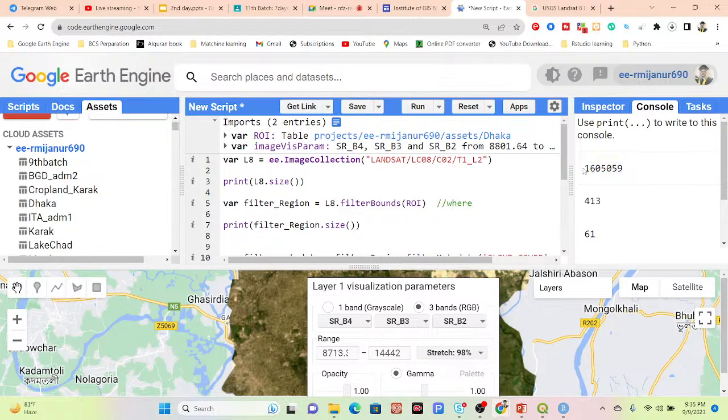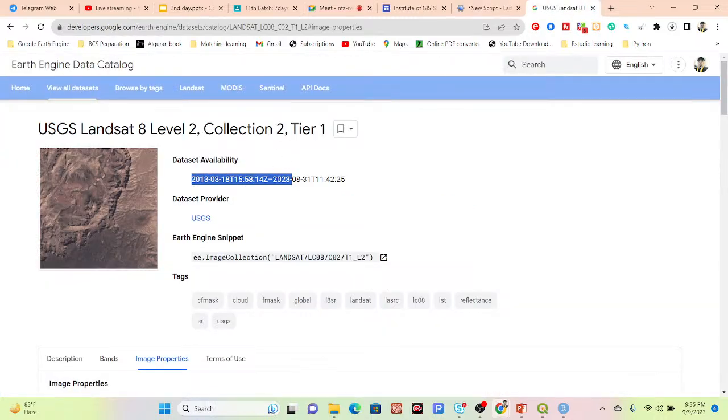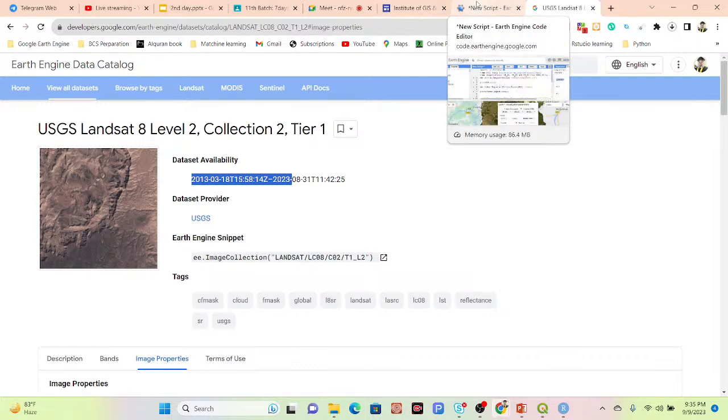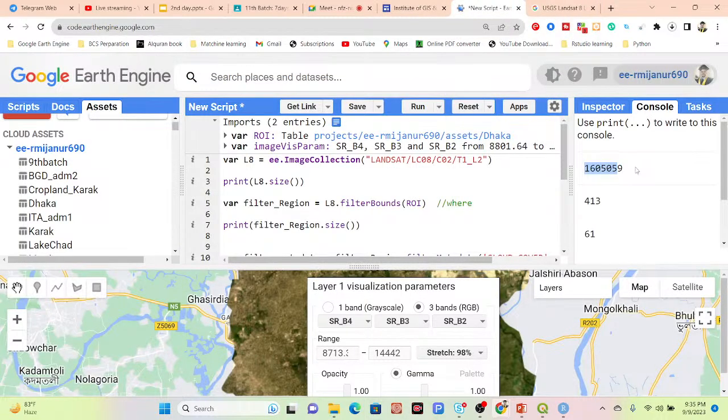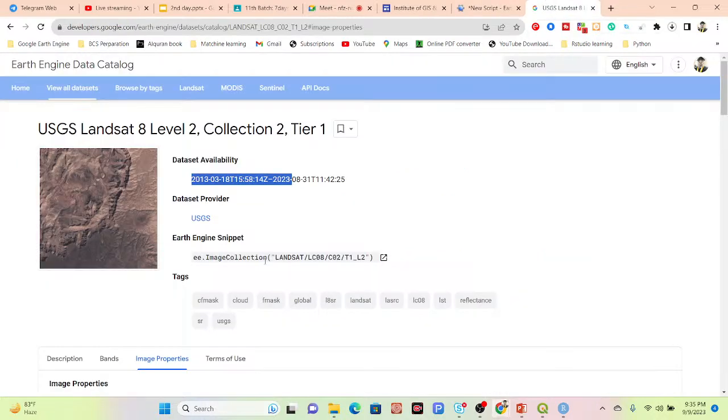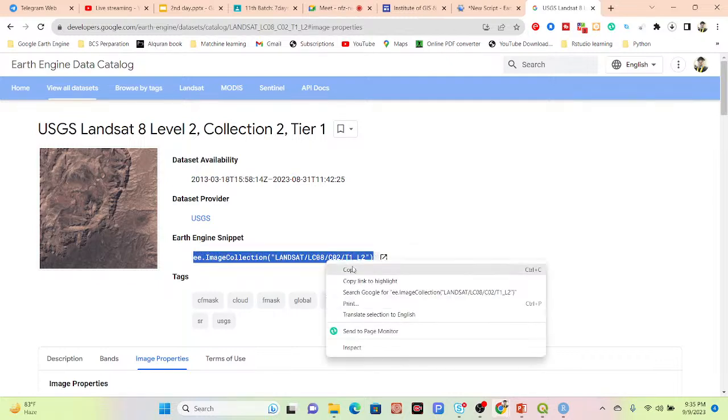Okay, this value is for the whole world, for the whole time period, basically the years 2013 to 2023. For the whole world, this is how many tiles are available for Landsat, from USGS. You can see I simply copy this image collection and paste it here.